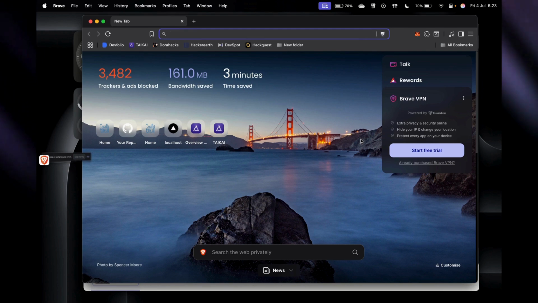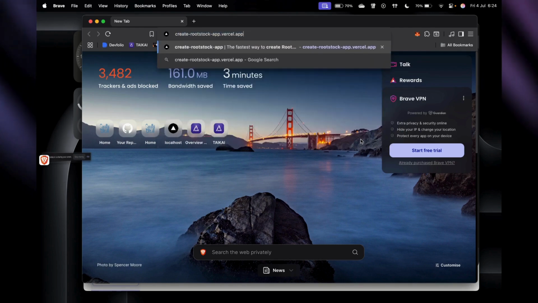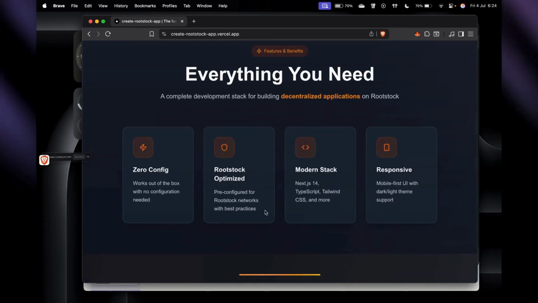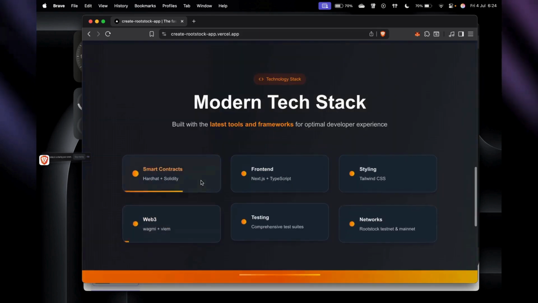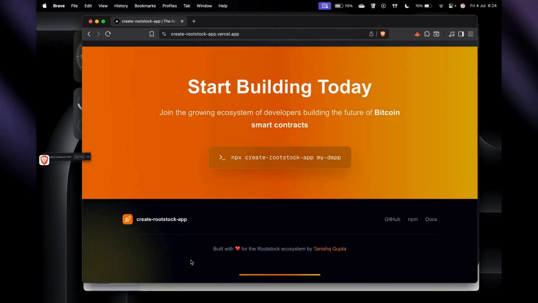So before you get started, just quickly come up on your browser and search create for rootstock-app.wordful.app. So this is going to be our landing page. Here you can see how our command works, features of it, the tech stack it has, etc. So we have added excellent animations and amazing UI in this as well. Feel free to look at it.